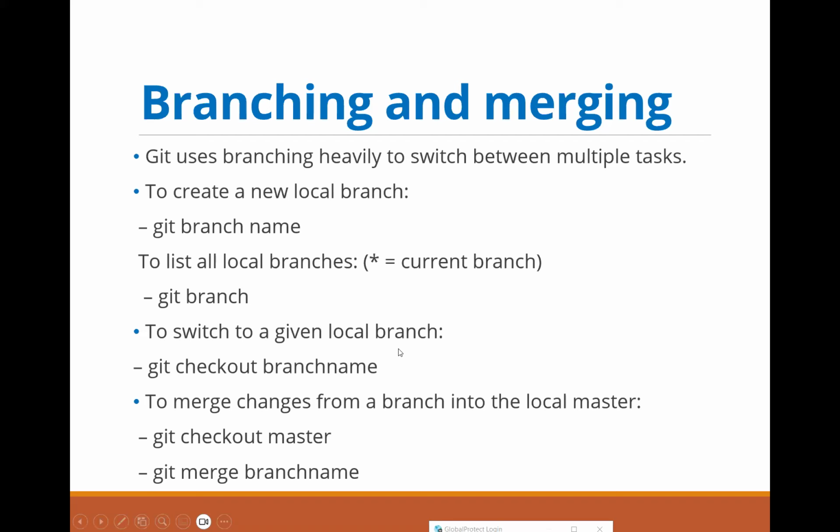To switch to a given local branch, git checkout branch name. Let's say we have a main branch and we created a feature branch for development. If we want to switch between main and feature, we can type git checkout feature. Then we will be switched to the feature branch. Then, to merge changes from a branch into the local master.